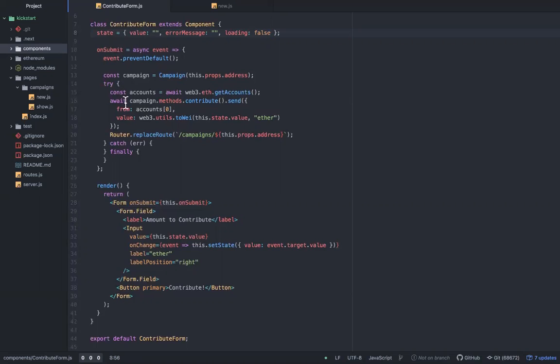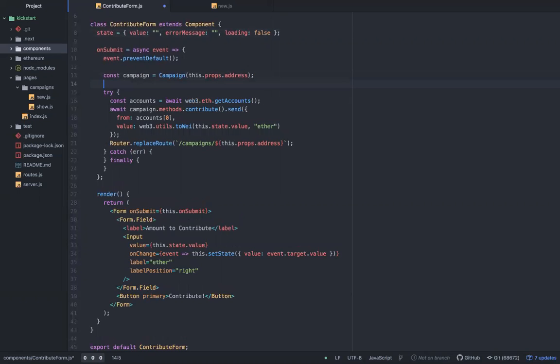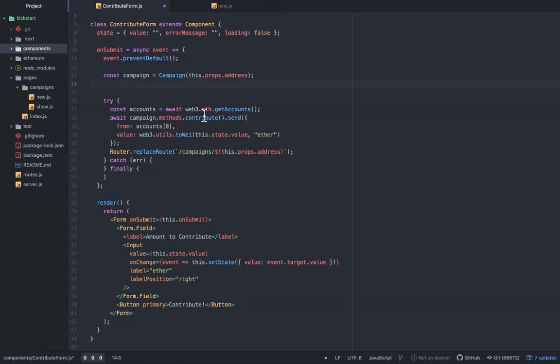I usually try to separate my lines of code because sometimes this can become cumbersome to see what is going on. So I have const campaign. I'm going to place it underneath there. In fact, I'm going to separate this because when my code is all bunched up like that, it's just hard to read. So I'm going to do this.setState and an object and loading, set that to true. There we go.